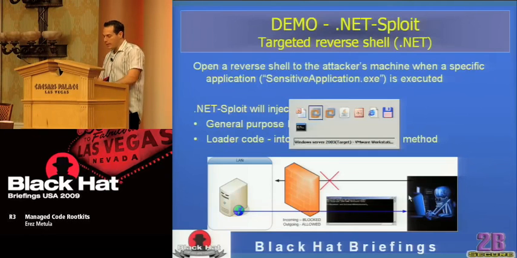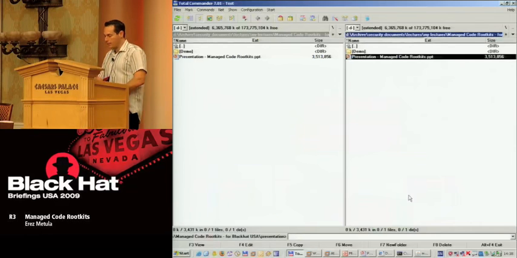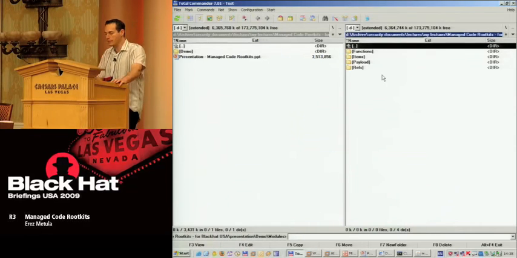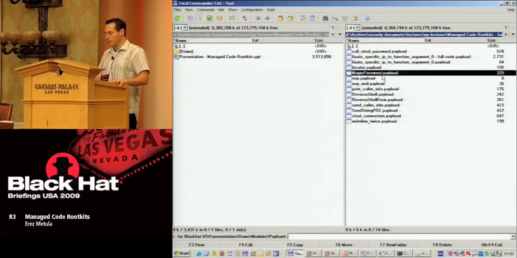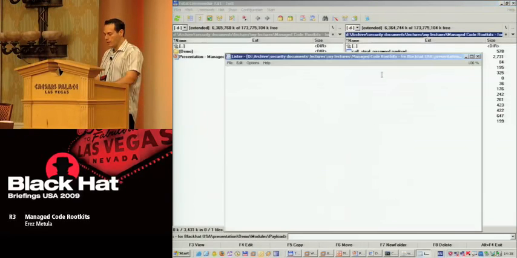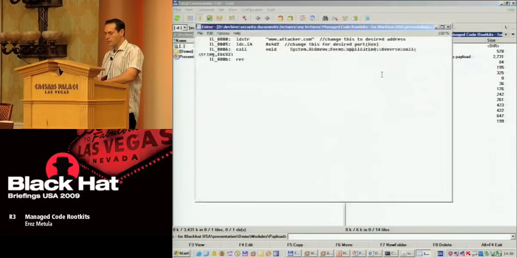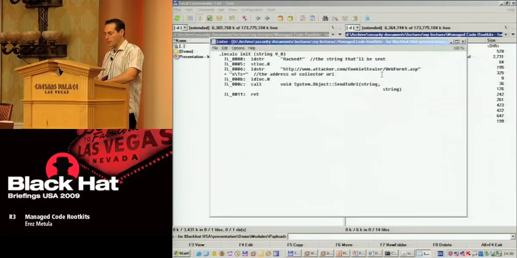And let's talk a little bit about how it's been implemented. So basically, .Net-Sploit modules are located inside a directory called modules. So here I have, for example, the payload. This is where the payload is located. So basically, I can see here all the code, all the payload code. So this is the generic code that I want to inject.